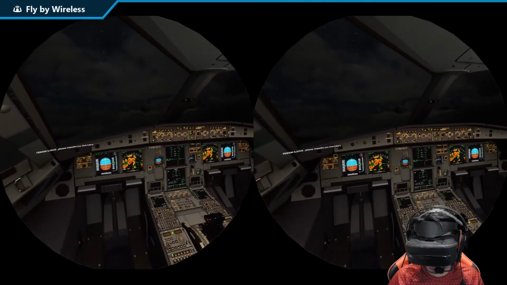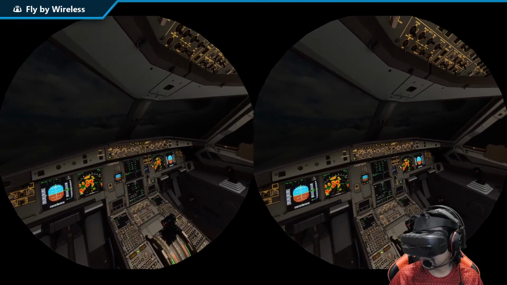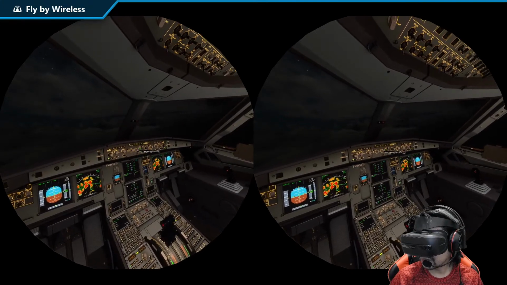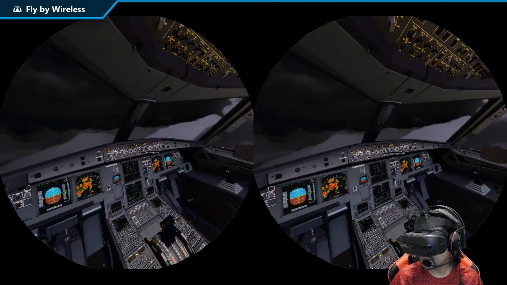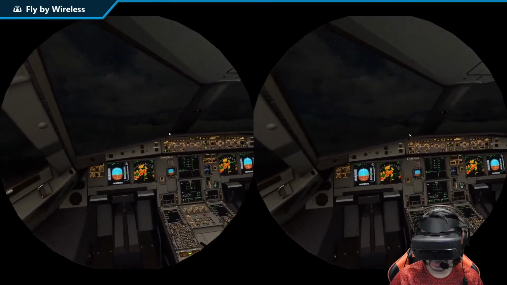Bus MC Air Juliet X-ray 320, please expedite your climb 9,000 feet. I missed that. Expect the eyes, climb.